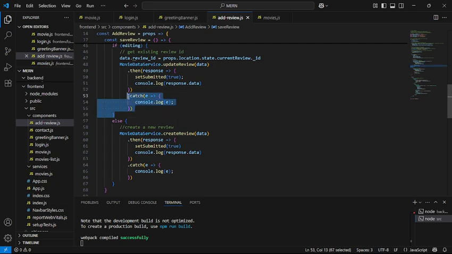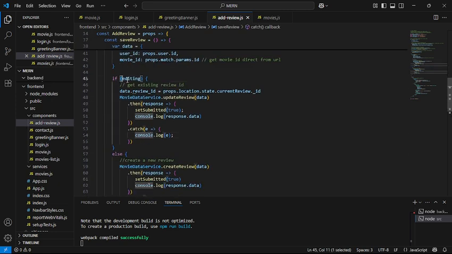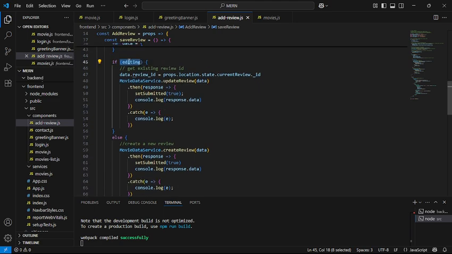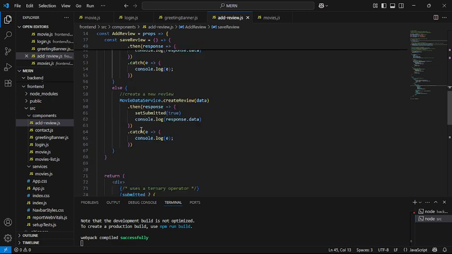And if there's an error, this catch block runs. Then if it's not in editing mode, right? If editing is set to false, that means we're creating a review. So this is specifically for creating a review.